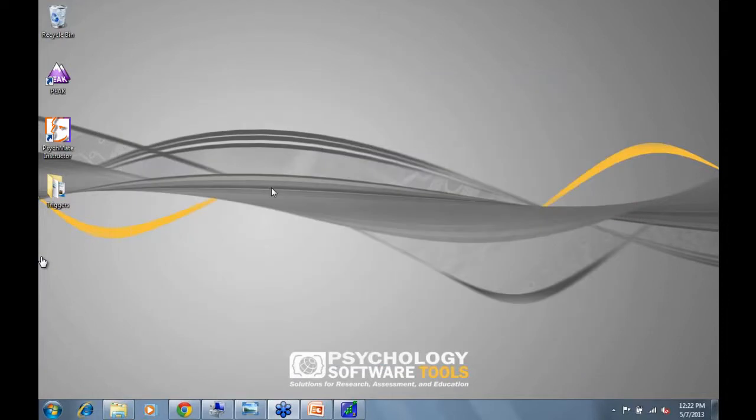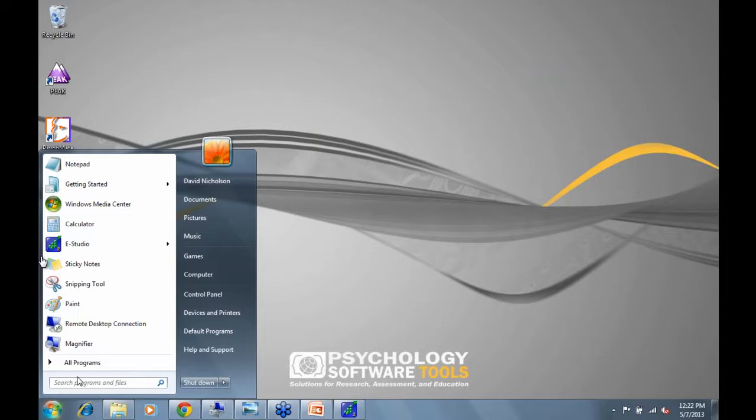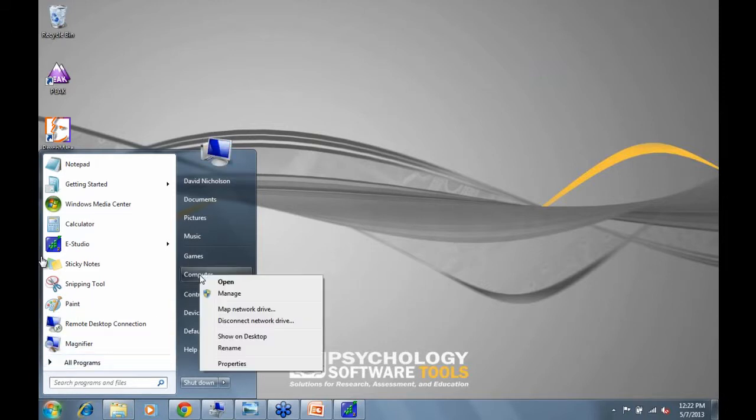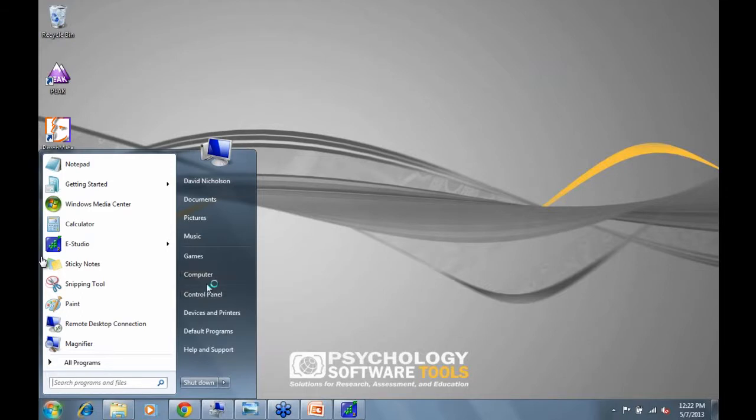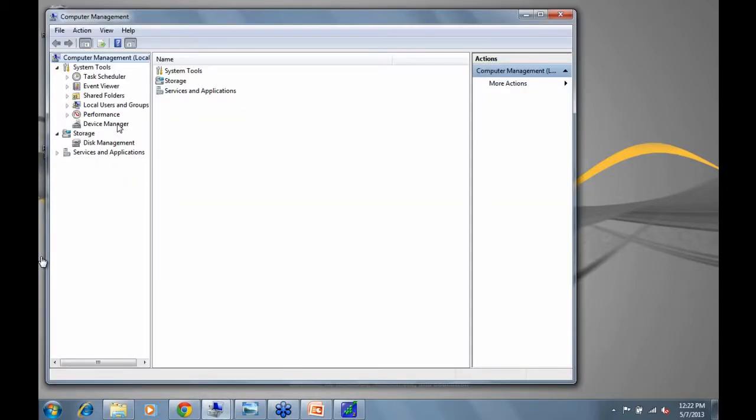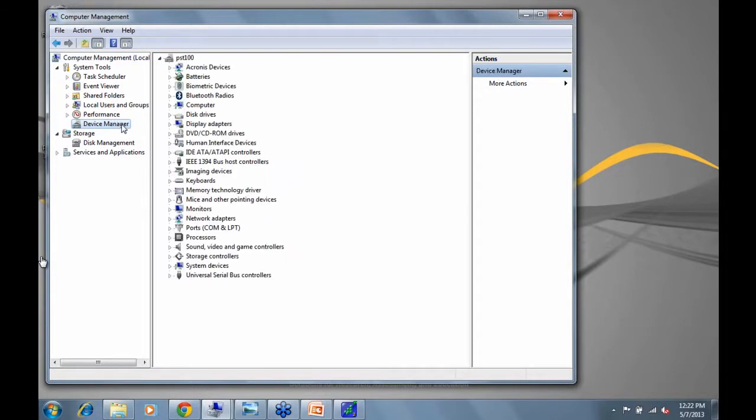Now before we begin, I'm going to show you how to find the port address for your device. We can do this by looking in the Device Manager. There are a few ways you can get there. One is clicking on Start, going into Computer, right-clicking, and selecting Manage. And then this will bring up Device Manager, which you'll see here. You can also access it in the Control Panel by selecting System and then clicking the Hardware tab.